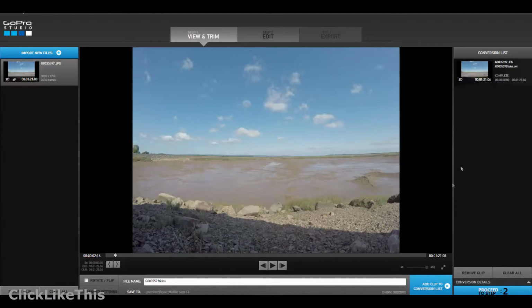I should mention one thing before you output it. It's good to check down here where it says save to and determine the file folder that you're saving it to. At least take note of it so that you can find the clip in the future. Also, I want to mention that this was shot with a Hero 4 Black at 7 megapixels with 1 image every 2 seconds, or rather 30 images per minute.